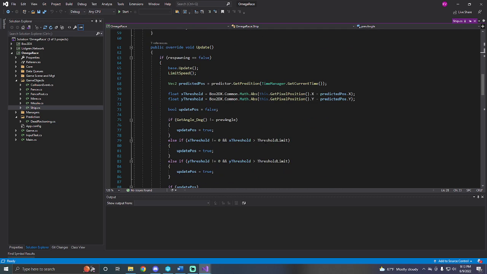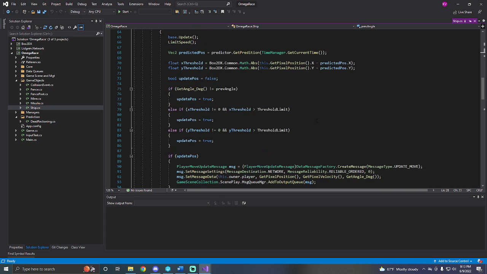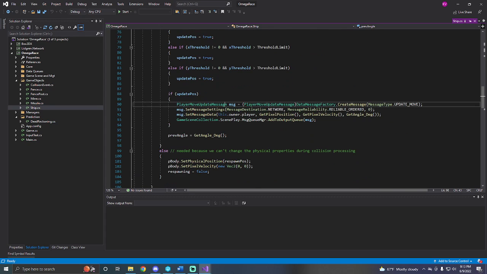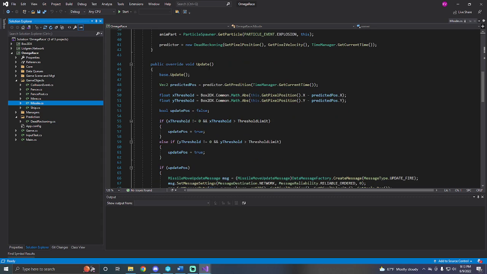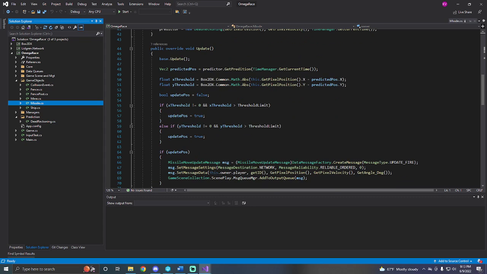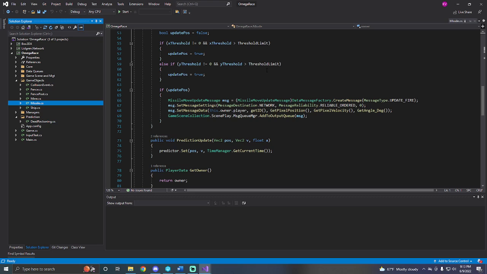So here we set those values, and then in our update, we update ourselves and we update our position, and then we check if our positions are different enough that they need to be updated. And if they do need to be updated, then we create a message and we send that to the client. So in the missile, it's very similar. We do basically the same thing. This didn't have an update before, but now we are updating it. And so we just calculate those thresholds. If they're greater than our threshold limit, then we send a message over.